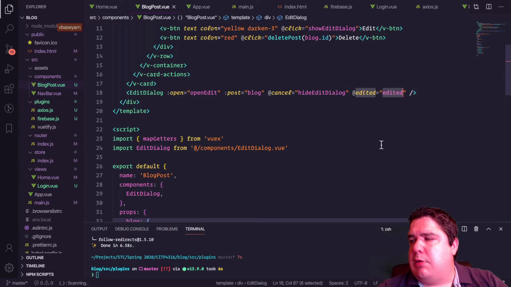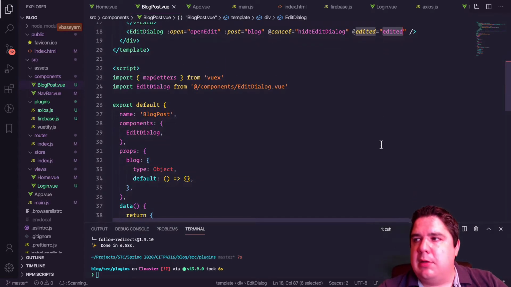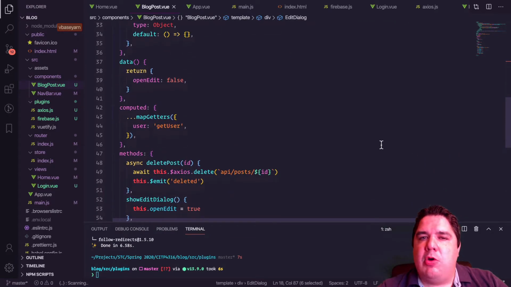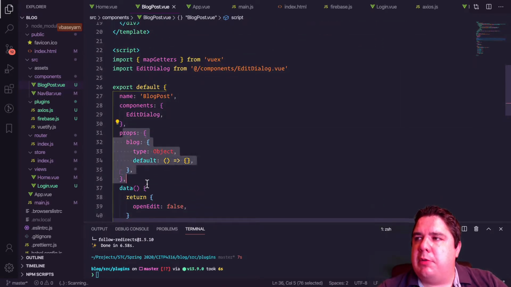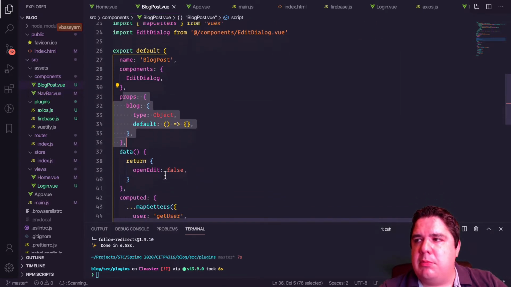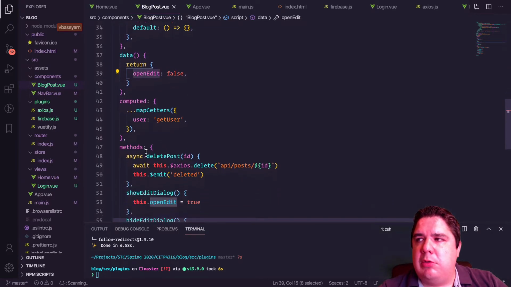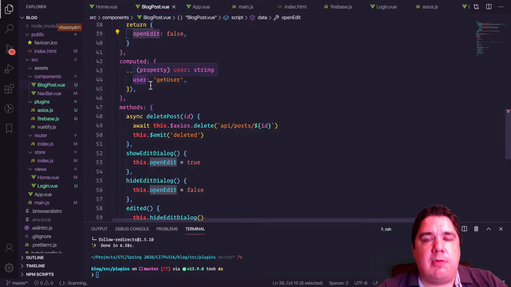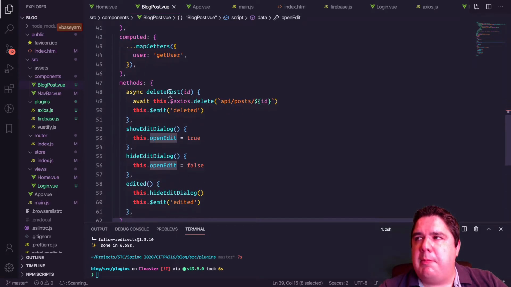Whenever I edit it, I just emit that event, and that event is going to be emitted on my parent. So here I'm sending the props of the block. These are just a simple object. My open edit by default is going to be false. I have my getter for the user, the simple user, in order to get the information. And I will have my methods.